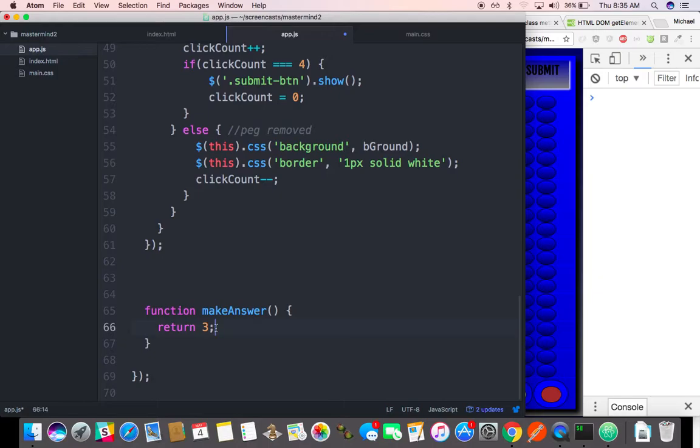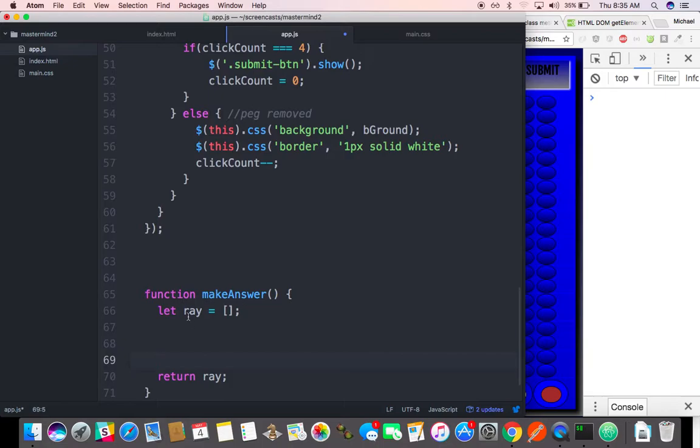Inside of this, we're going to make an array. Let array equal this empty array. And at the end, I'll just copy that and put it right there. At the end of this function, it's going to return that array. And in the middle here, we're going to put things in this array, like random numbers between 0 and 5.